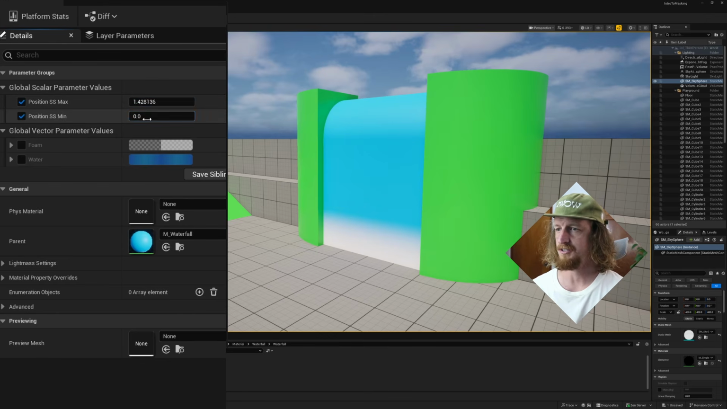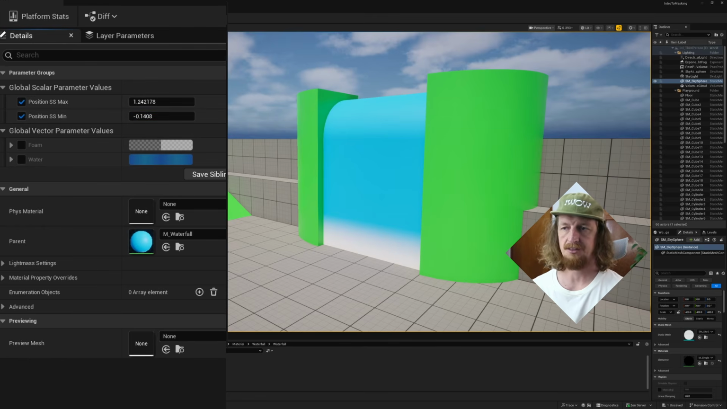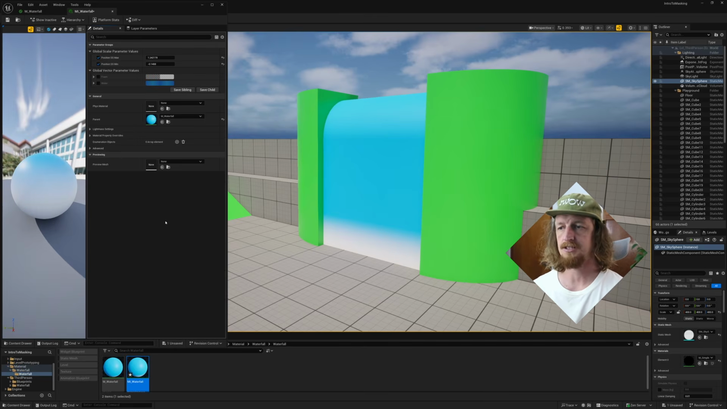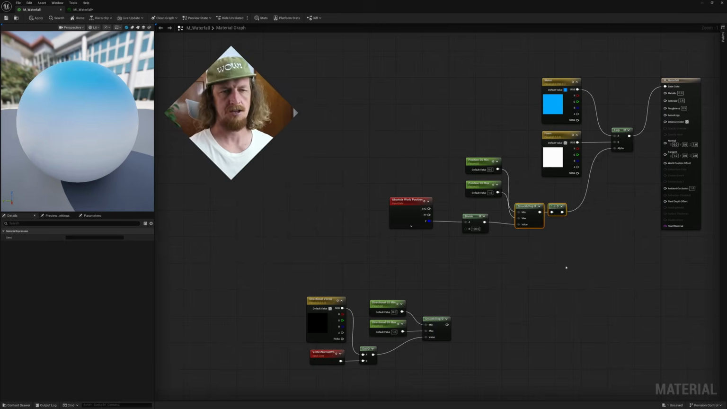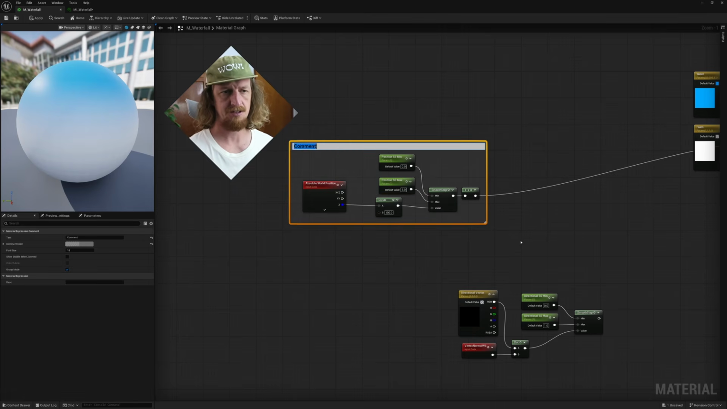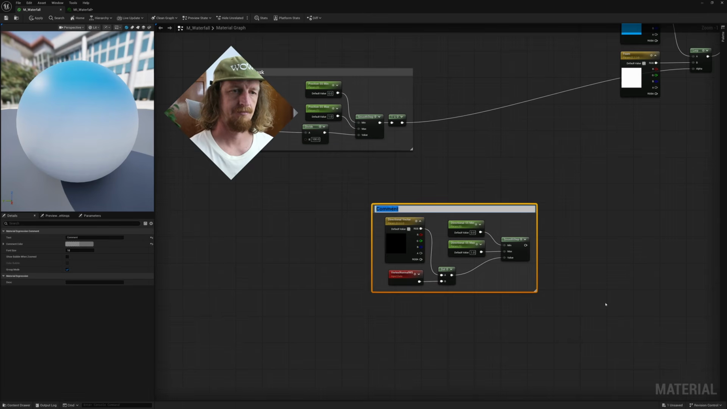So let's just bring this up a tiny bit. I'm gonna fade it out a little on the bottom, bring it negative, and I think that's good. All right, that looks great for the base of our waterfall. Now let's combine our two masks, clean up our graph a little bit, and make our material instance a little more intuitive to use. Okay, the first thing I'm gonna do is reorganize this graph and leave some comments so I know what's going on.